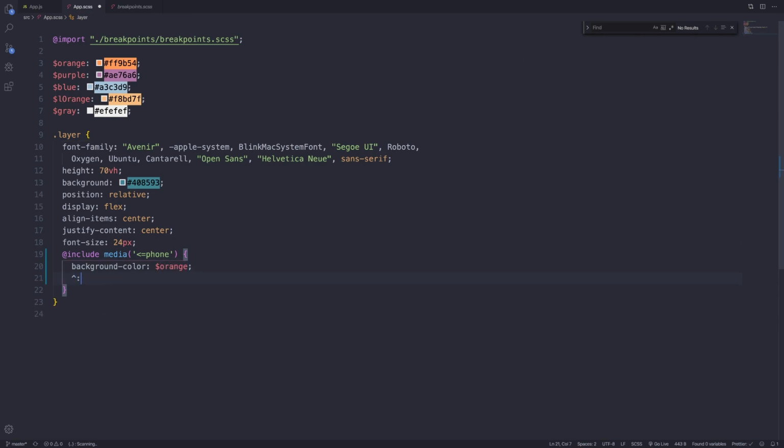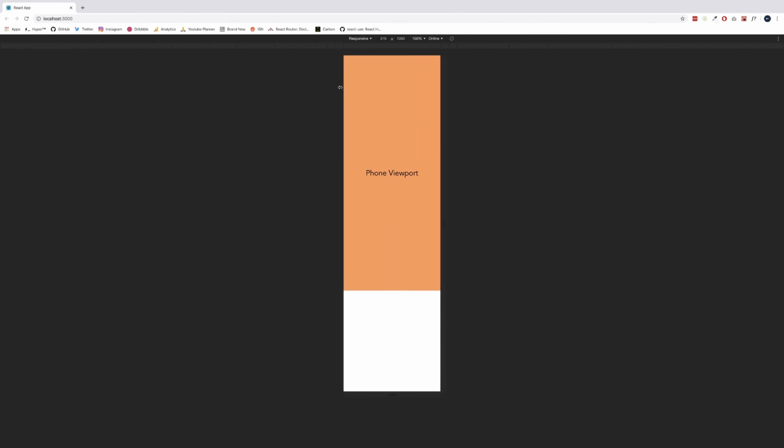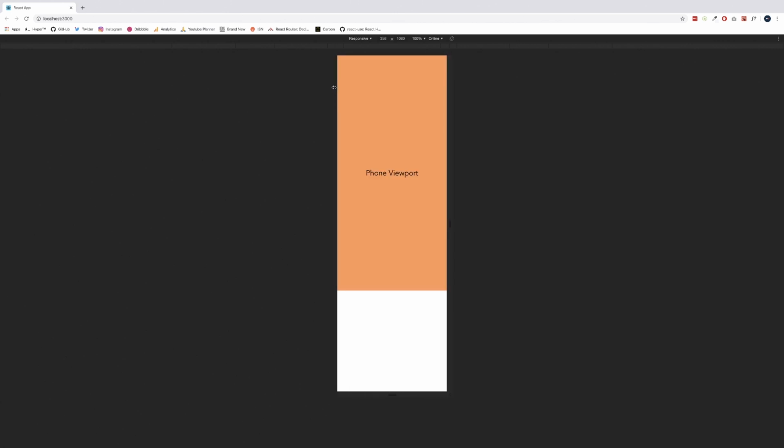And I also want to add a pseudo element just to add some text. So I could add before and then write content. And in here, we're just going to say phone viewport. Let's save this. And what should happen is once we get down to that phone viewport, we should change the background color and add a phone viewport text. Now this is all very basic stuff. I mean, we all expected this to happen. Nothing special is happening here because this is what a media query is supposed to do.